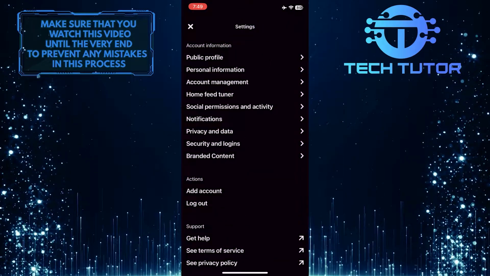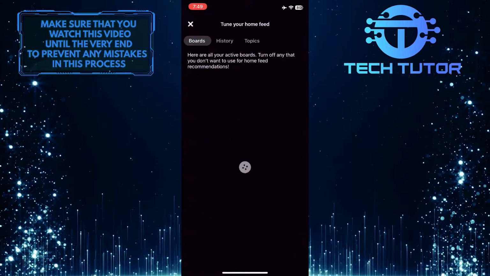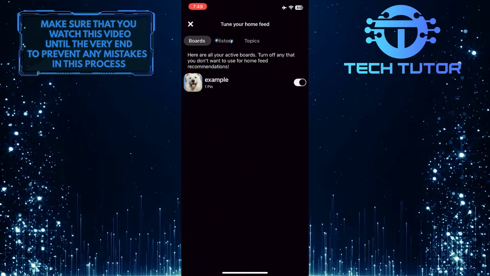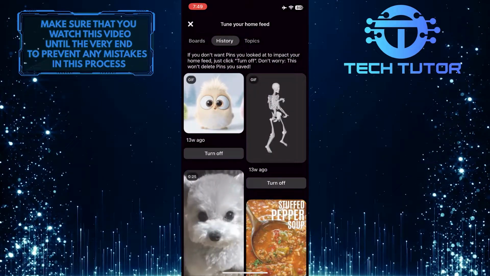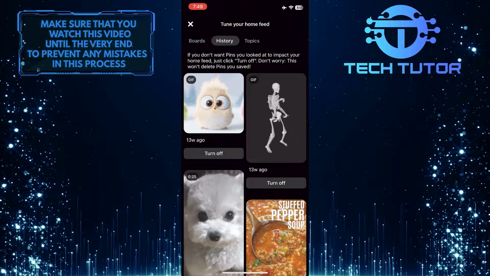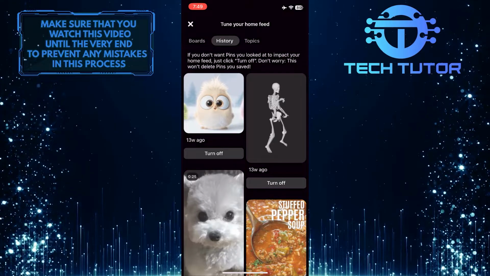Once you are on the Settings page, tap where it says Home Feed Tuner. And then tap where it says History. And now you'll be able to see all of your recently viewed pins on Pinterest. You can simply scroll down and see everything.